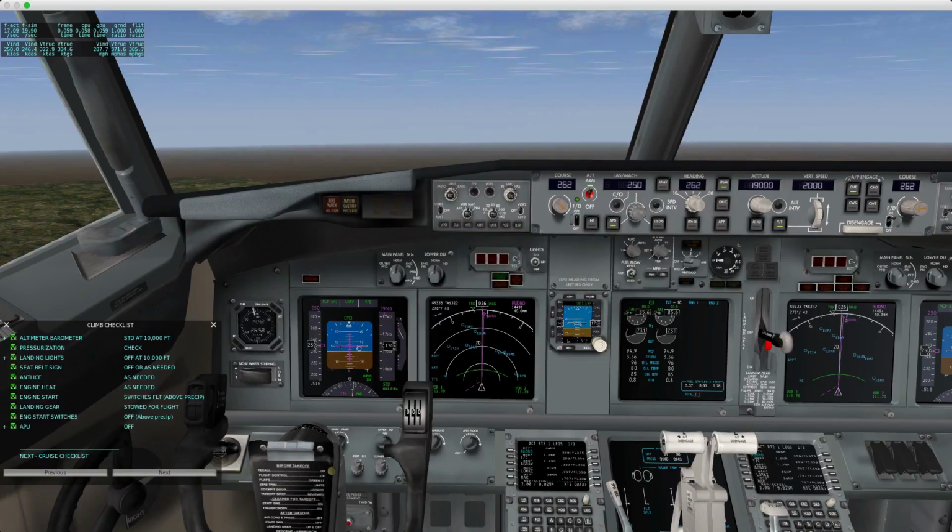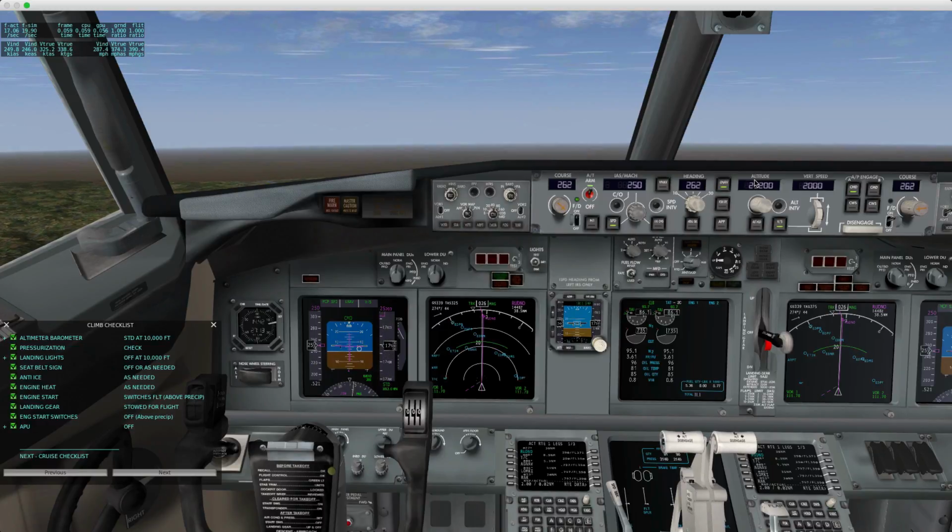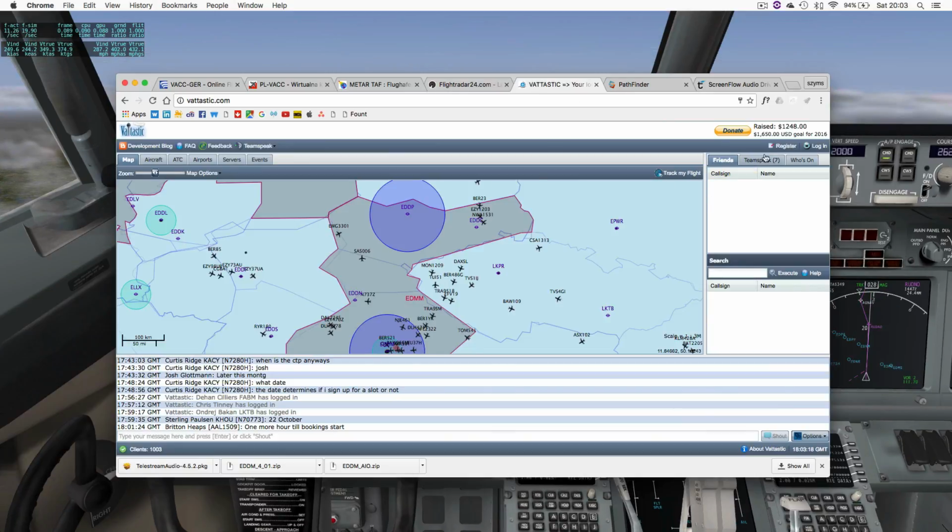Fraction 461 with you, passing flight level 170 for Y900, 39 miles inbound to Rudno. Fraction 461, München radar contact, climb flight level 390. 390, fraction 461.